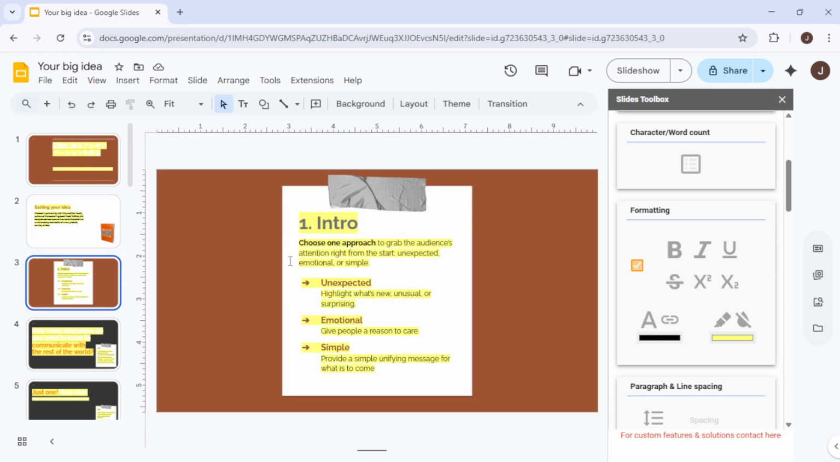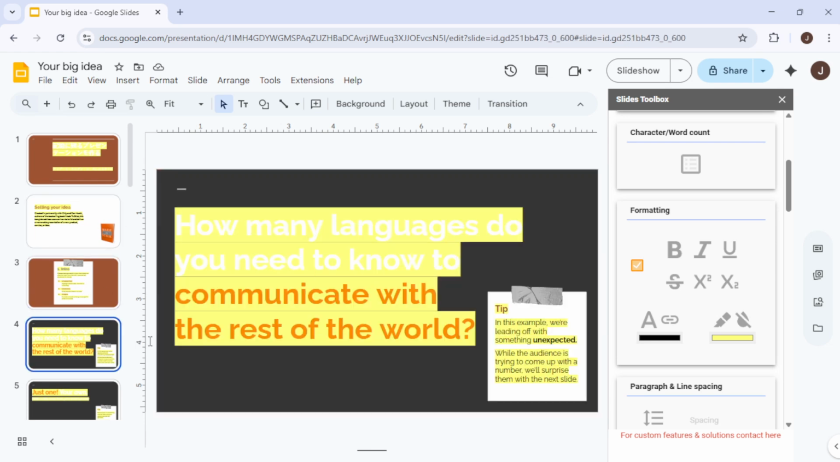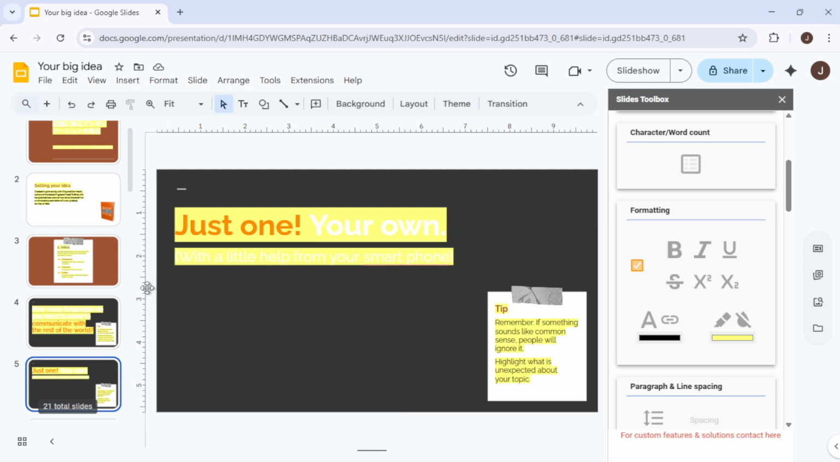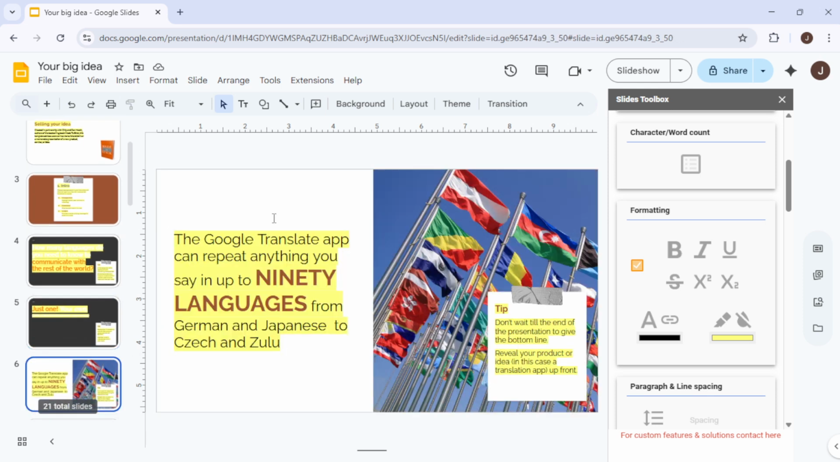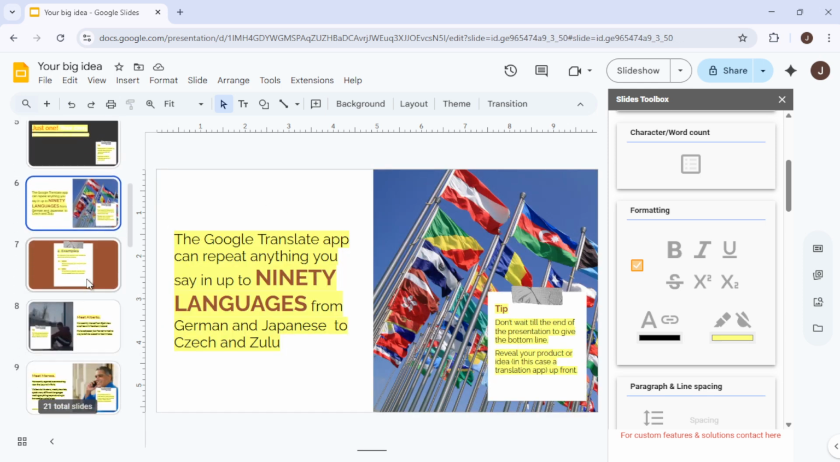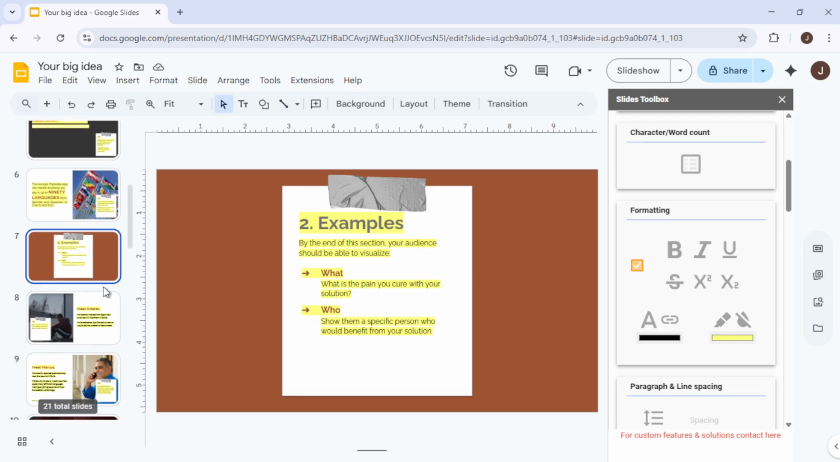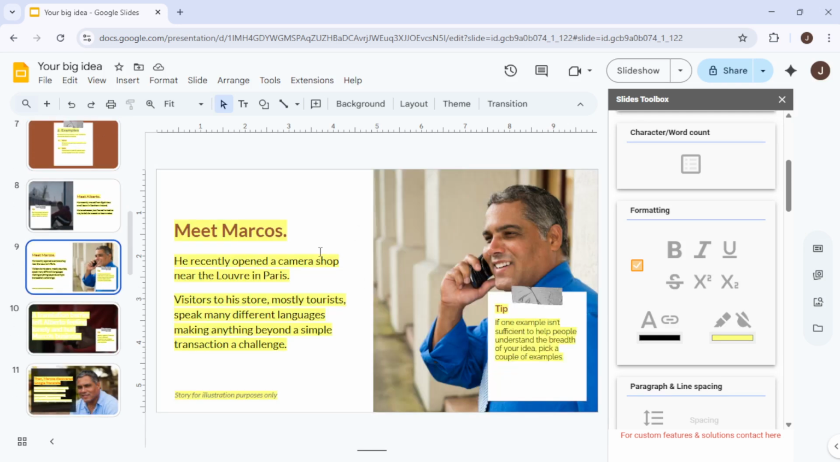And there you have it. You've successfully used the Slides Toolbox add-on to highlight text across your Google Slides. With this tool, customizing and enhancing your presentations has never been easier.